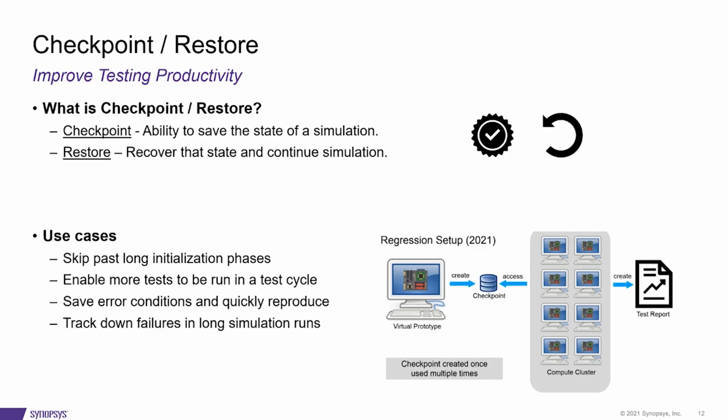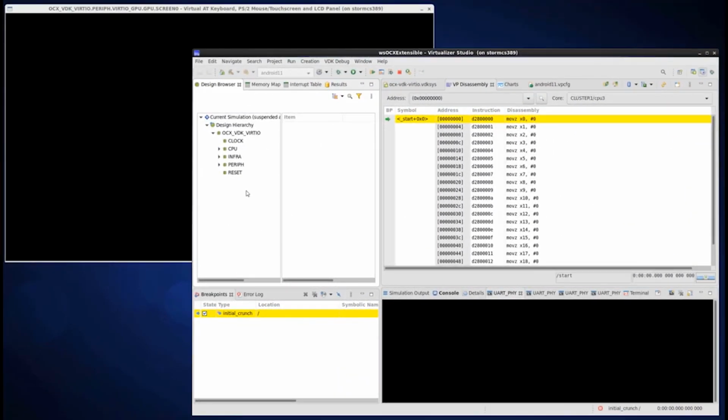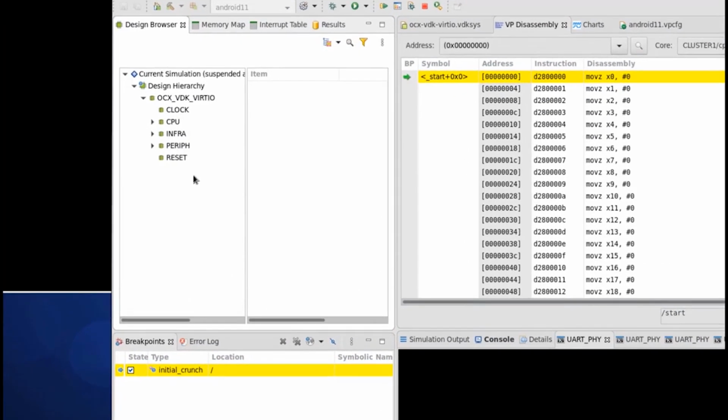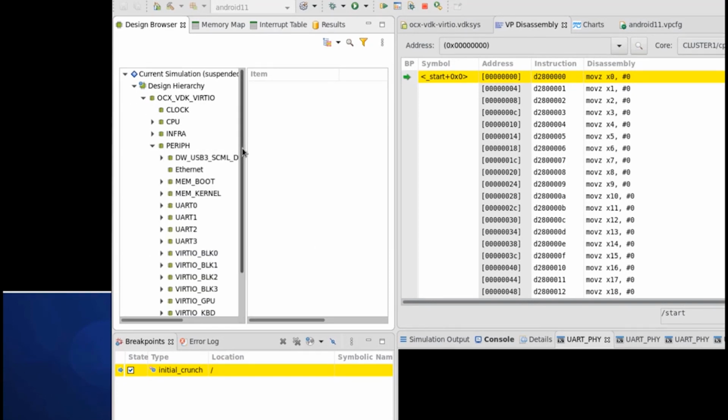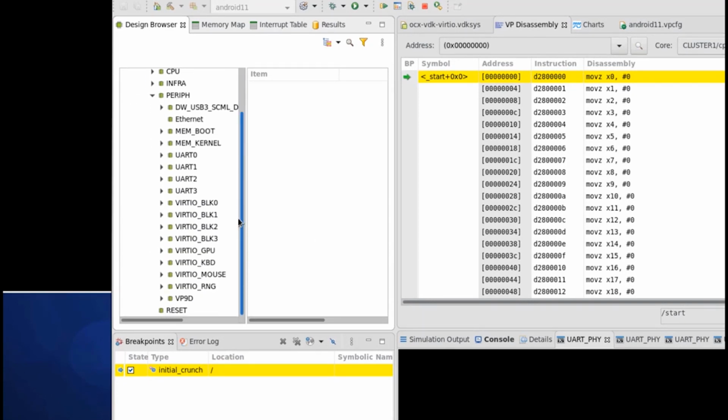Okay, let's now see a demo which will show some of these techniques in action. Let's first take a look at the virtual models we have in our virtual prototype and describe what we are using them for. Now we have 4 virtual block devices. These are used to access file system images that are present in the host's file system.